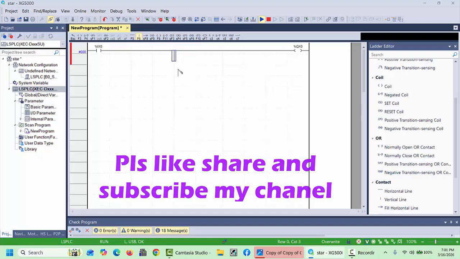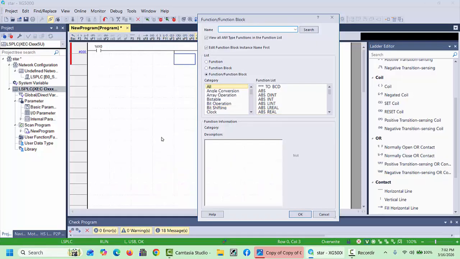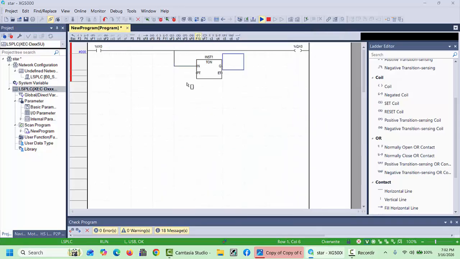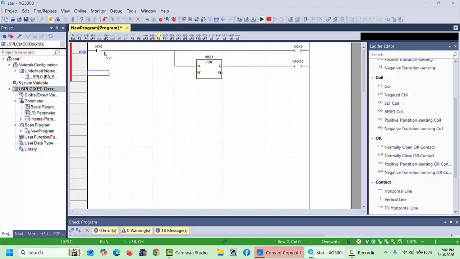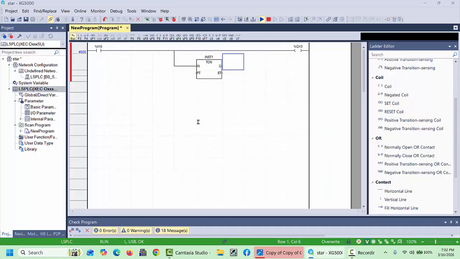Here we will make the branch, and next we will take one timer here. You can click it here and type TON. After that you will get the on delay timer. Click OK, and next we will take the internal memory relay MX10 for an example. Any number you can choose, that's no issue. MX10, and make it a line here.